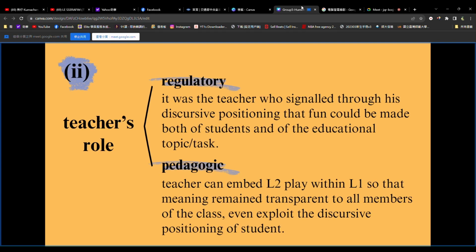Question two is what is the role of the teacher in presenting humorous language play? One role is regulatory. It was the teacher who signaled through his discursive positioning that fun could be made both of students and of the educational topic. The other one is pedagogic. The teacher can embed L2 play within L1 so that meaning remains transparent to all members of the class, even exploding the discursive positioning of students.